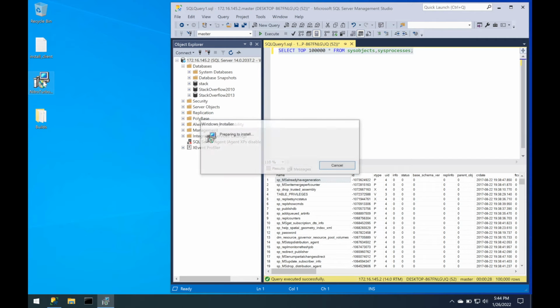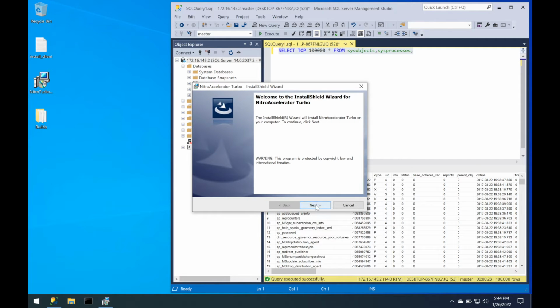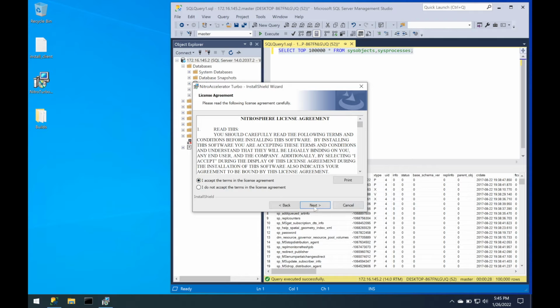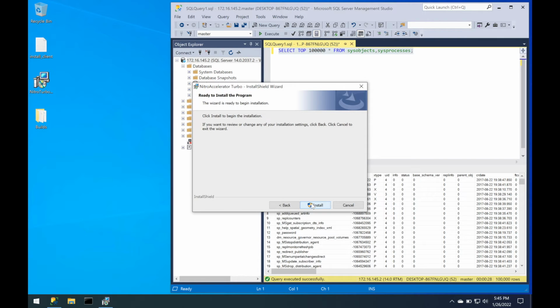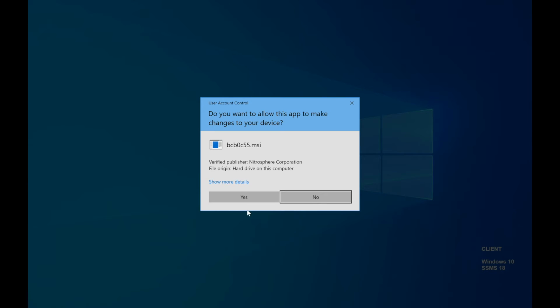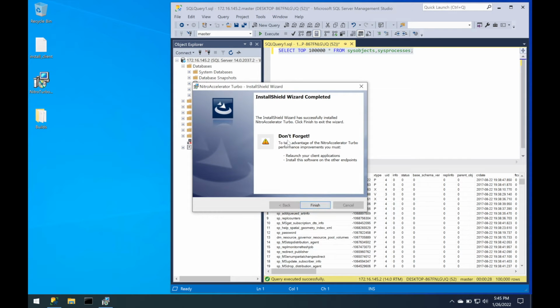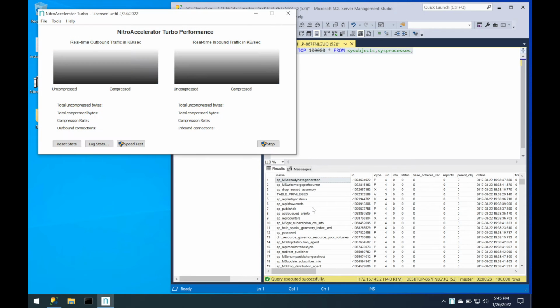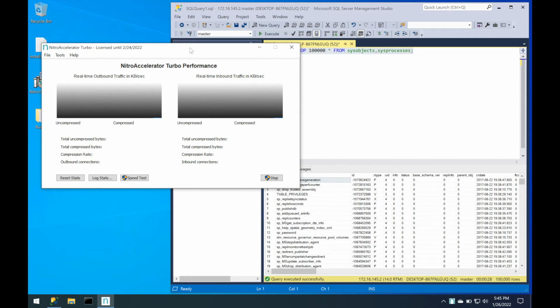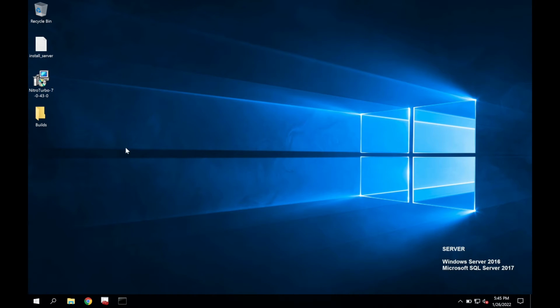To do that, we will double click on the install file here and click through here. We will receive some UAC prompts. We will click yes. And then here it says, don't forget, relaunch your client applications and install the software on other endpoints. So at this point, we will install on the other endpoint, which is our server.